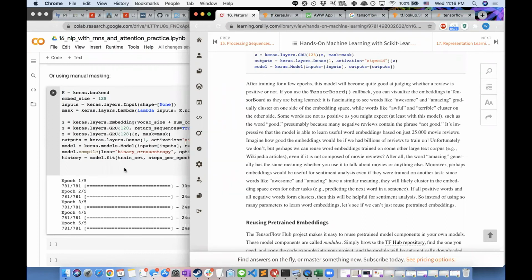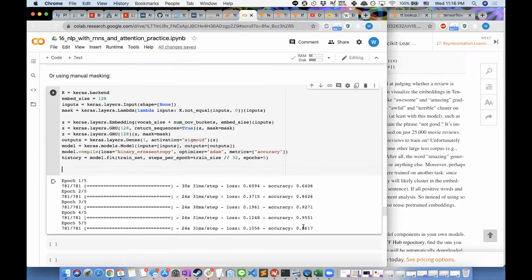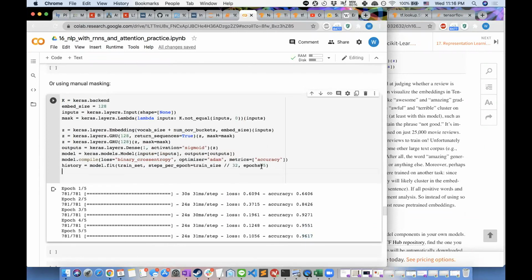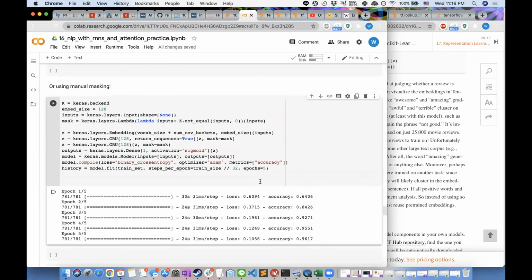But I'm surprised that we're able to reach 96% without pre-trained embeddings here. We did not use any pre-trained embeddings, and we're still able to get to 96%, so that's pretty cool as well.